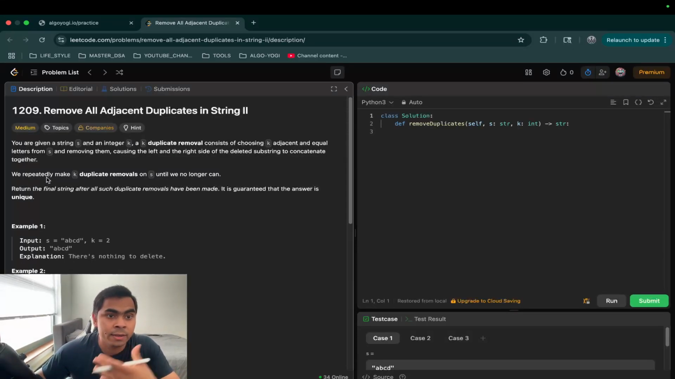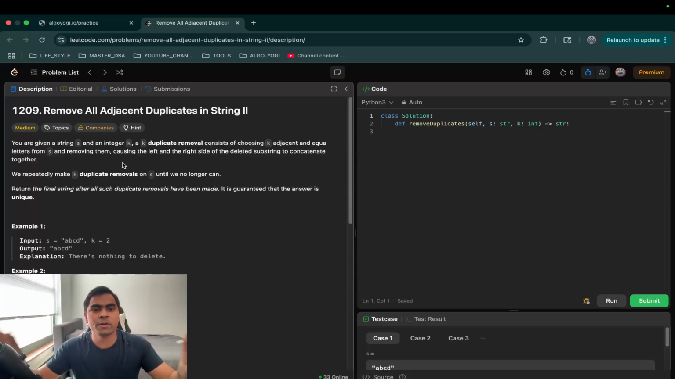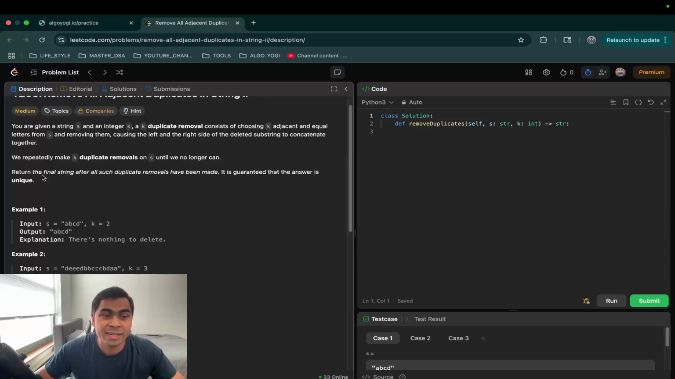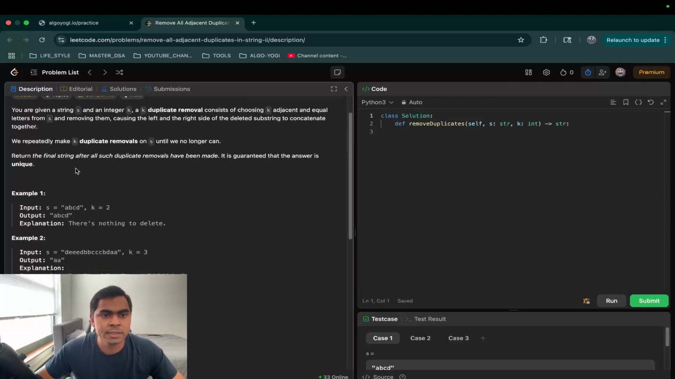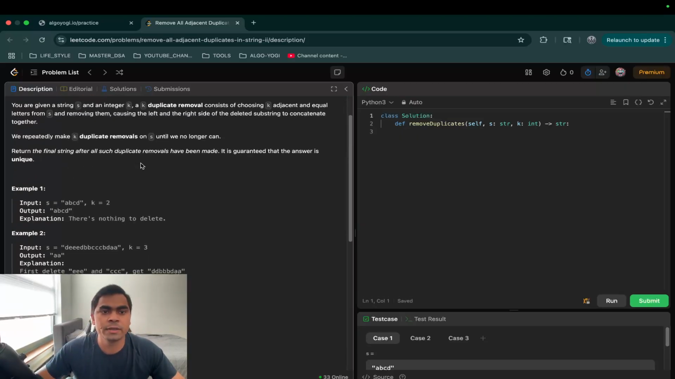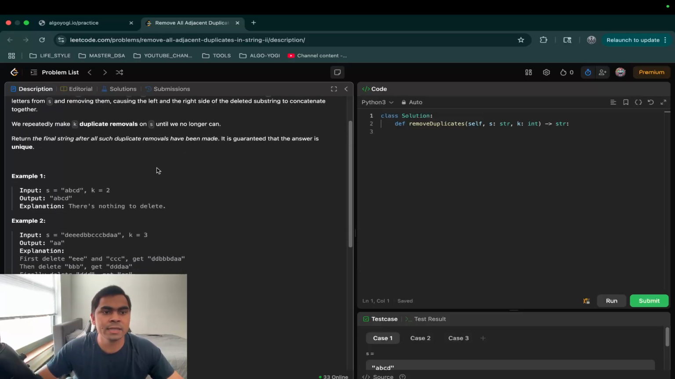You are given a string s and an integer k. A k duplicate removal consists of choosing k adjacent and equal letters from s and removing them, causing the left and right side of the deleted substring to concatenate together. We repeatedly make k duplicate removals on s until we no longer can. Return the final string after all such duplicate removals have been made. It is guaranteed that the answer will be unique.